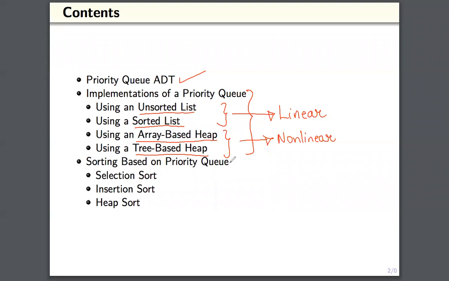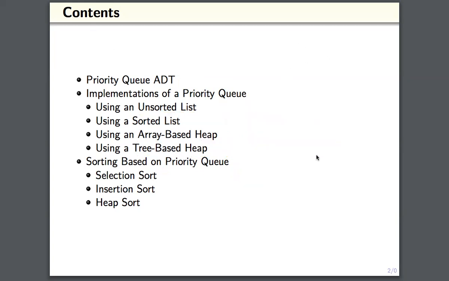Okay, next we will see one application of priority queue, that is sorting. We can use heaps for sorting, and that is called heap sort. And we will see how heap sort is related to selection sort and insertion sort. Okay, let's start.